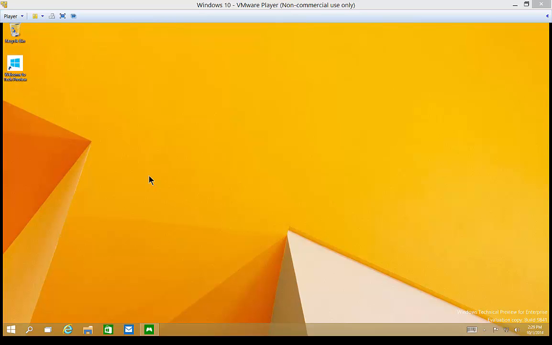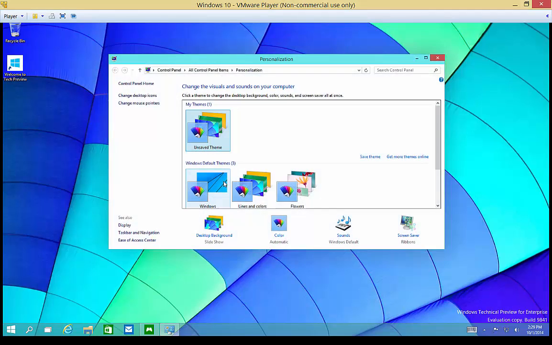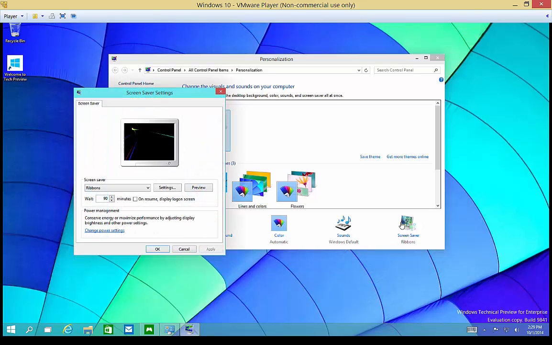We're in Windows 10. I'm going to show you how to change the screensaver. Just right-click anywhere on the screen itself and choose Personalize. From here, we're going to click on the screensaver option, and we can go ahead. Right now, it's set to ribbons.